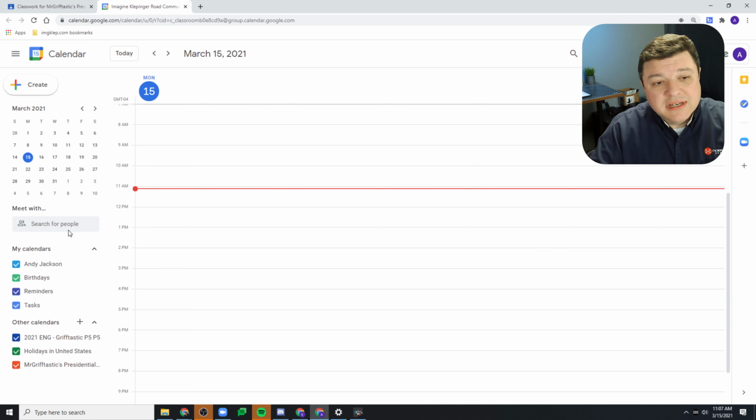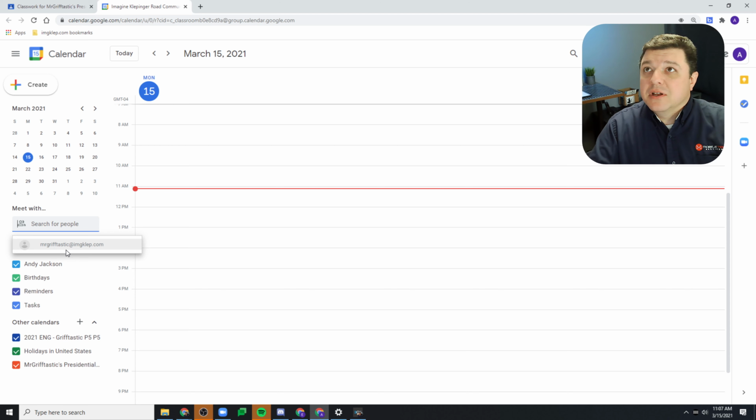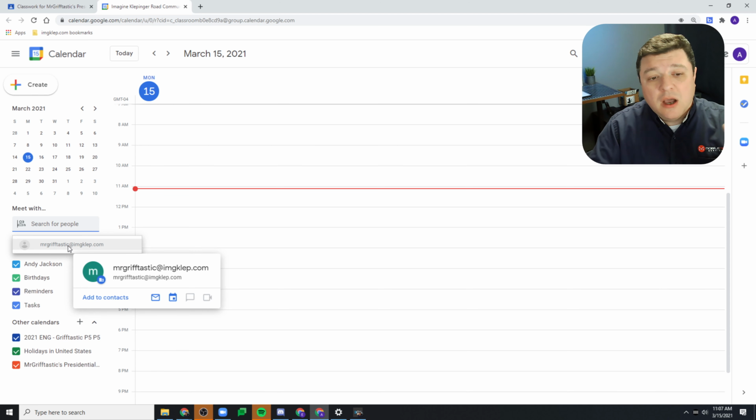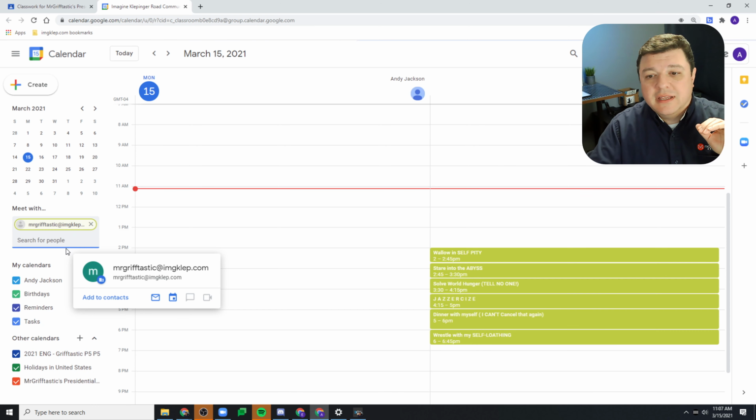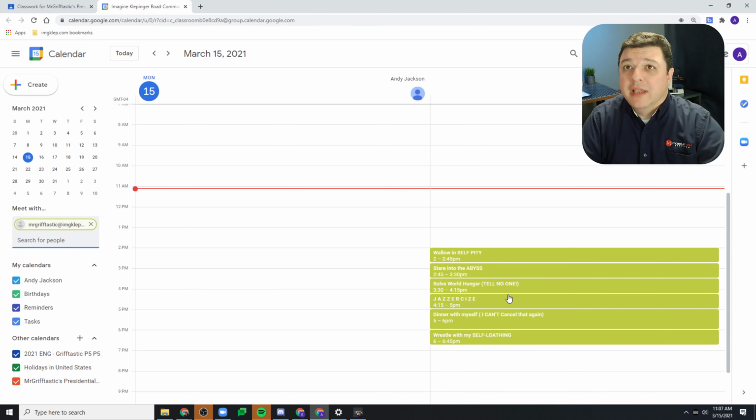What students have noticed is if they click on this thing that says search for people, their teacher's name is going to pop up because Google is being helpful. And what they're saying is, hey, you often collaborate with these people. Let me just make this email address automatically click here for you. So what happens is the student clicks on this and up pops your calendar.